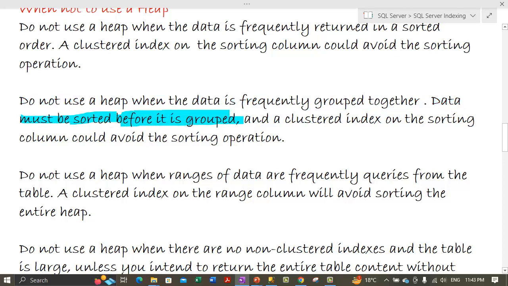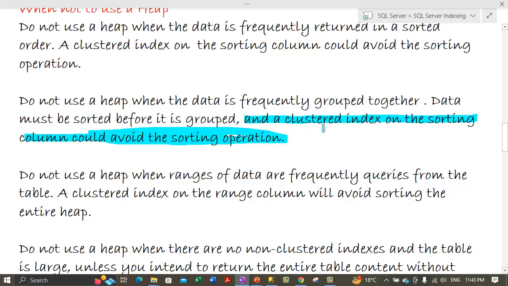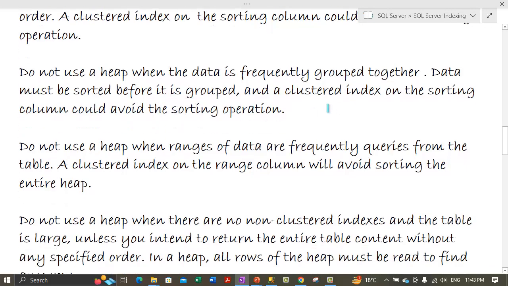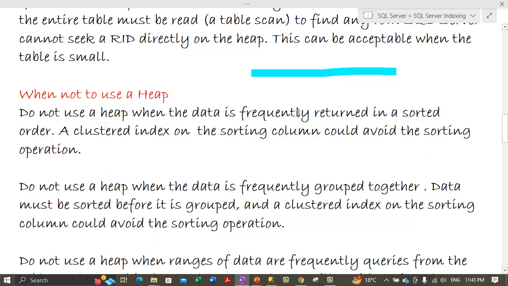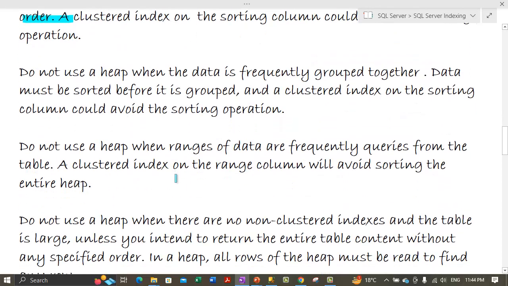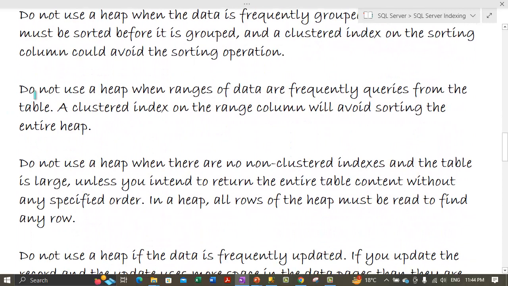In order to do a grouping operation, the data is first sorted, and a clustered index on the sorting column would avoid the sorting operation. So a clustered index basically avoids the sorting operation that usually takes time. So that will fetch us the rows or result in a faster manner. So if there is a grouping, or if the data is frequently returned in a sorted order, do not use heaps, but instead use a clustered table.